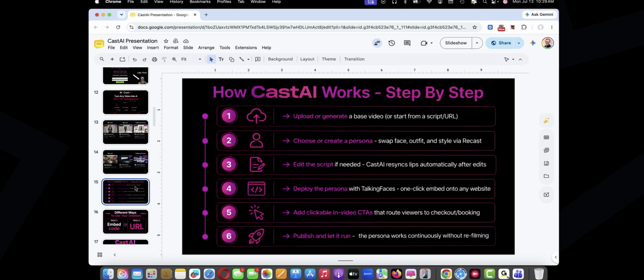Then you deploy the persona with Talking Faces. That, of course, is where you put it over a website. That's the second engine. One click, and you embed it onto any website. And not only that, but you could add clickable in-video calls to action that route visitors to checkout, to booking, to affiliate links. All of that can be included in that overlay that you put on the right-hand bottom corner. And I'll show you that in the demo in just a minute. You publish it, you let it run, and then you have an embed code that you can actually take out and sell to your client.